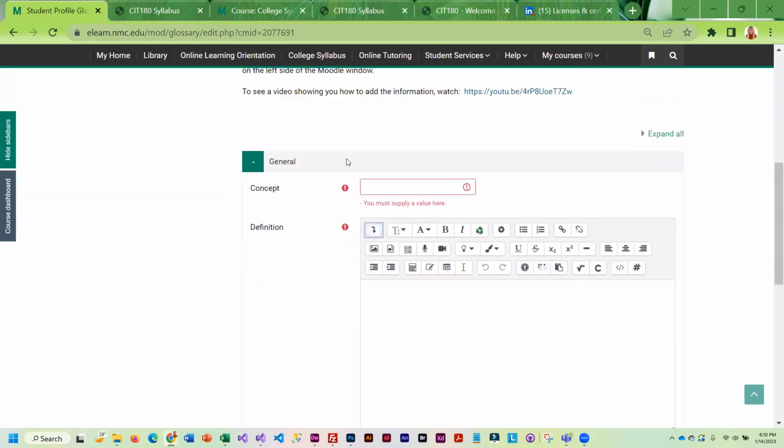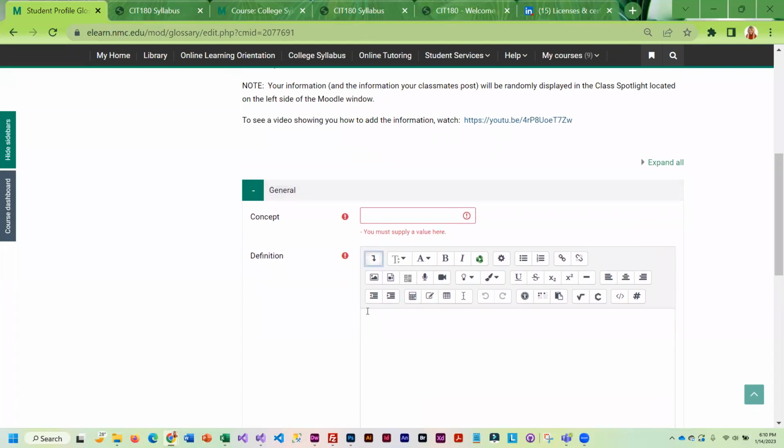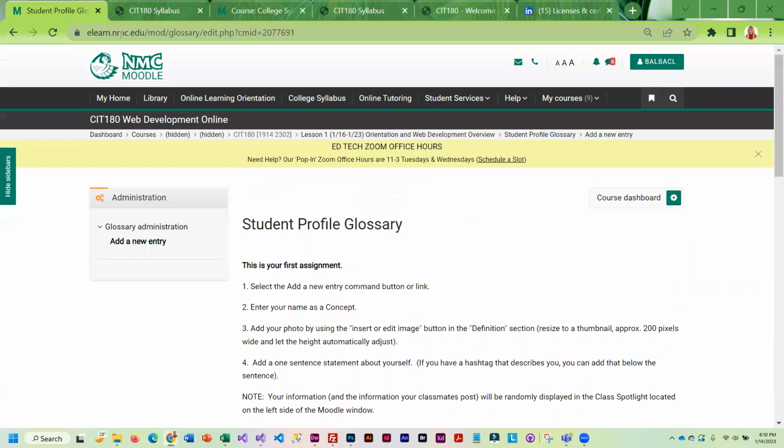The only thing that you need to really be aware of is that the pictures come in here much bigger than they should be. So you do need to adjust the size, and the video shows you how to do that.